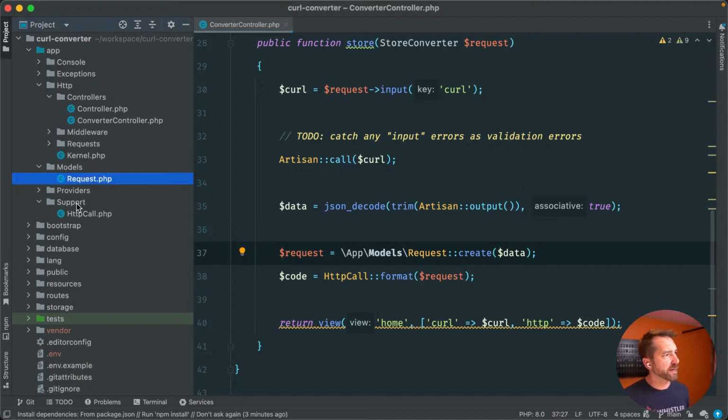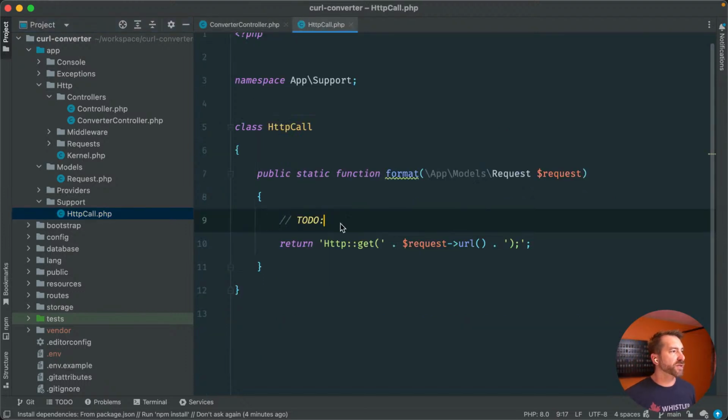And then the other thing, this kind of comes from Taylor. I think he tweeted this a couple of years back, and I had a discussion with him on it as well. I used to put in services down here, like app services, but if you look at a lot of his projects, he just has this support folder that's kind of the catch-all. So this is what we're going to work on today, this static HTTP formatter, right?